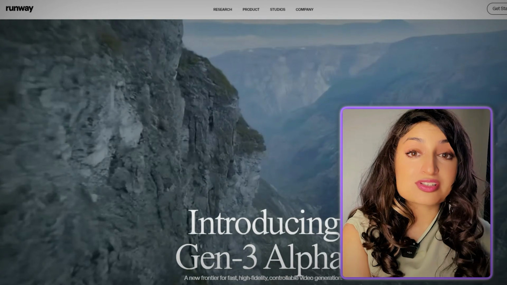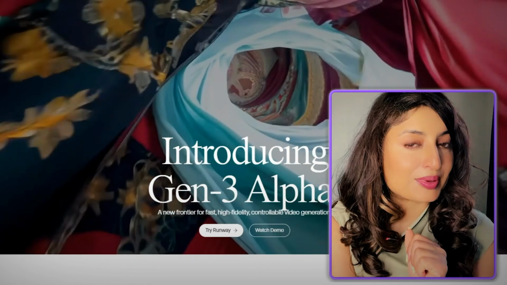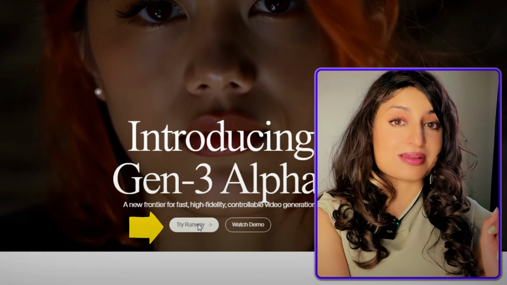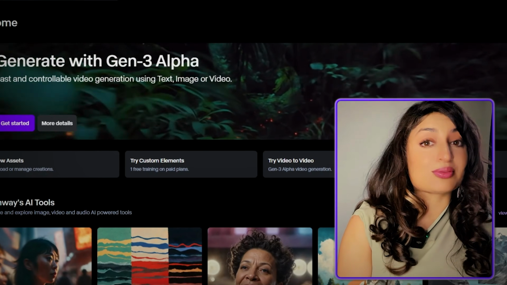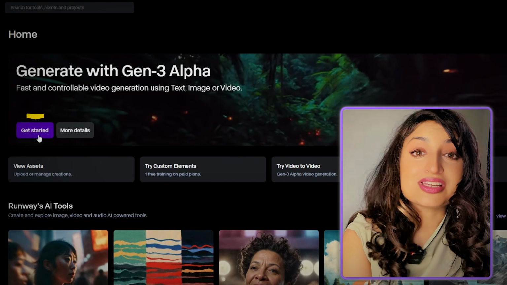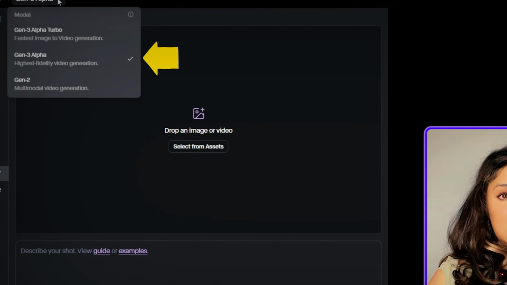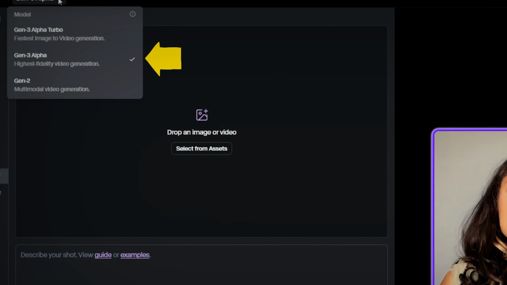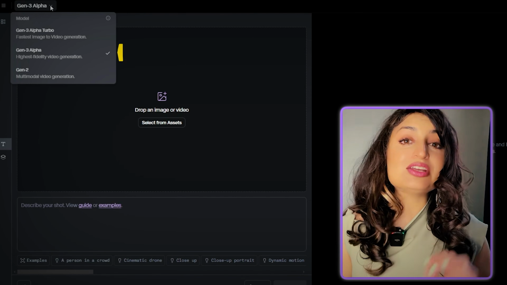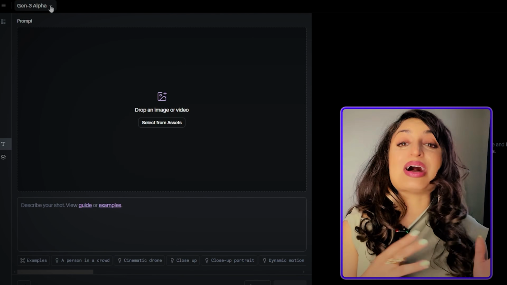First up, we're going to head over to the Runway website, and there, right on the home page, you're going to click Try Runway. Once you're in, you'll see the section on Gen-3 Alpha. Click Get Started. Once you're in, just make sure you're on the Gen-3 Alpha model. This is where you're going to get all the latest and greatest features, and you'll be able to try the video-to-video generation. Now it's time to upload your video.